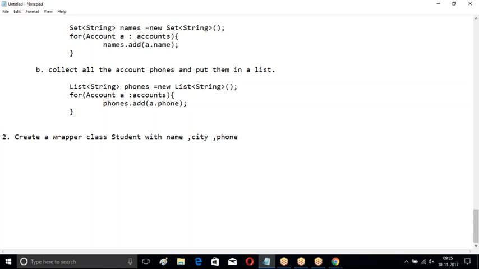Create a proper class Student with the name, city, phone. Anyone who has a question, directly ask the question. Don't type the message. Unmute the mic and ask the question. Today, list of wrappers, list of students, and add elements.